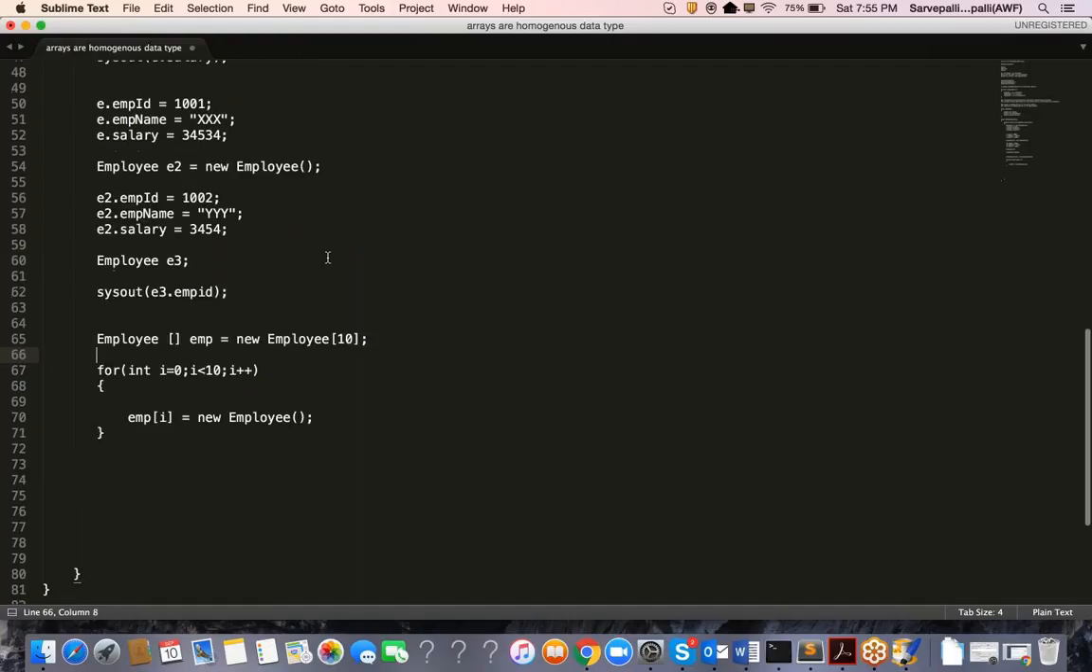Okay. So here, employee emp equal to new employee of 10, loop emp of 0. First time when the loop runs, I am creating the first object. Second time, the second object. 10 bubbles will be created, all the links will be established neatly. Next, what you can do?